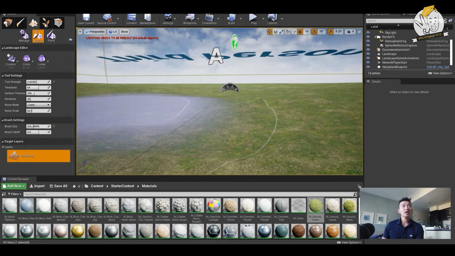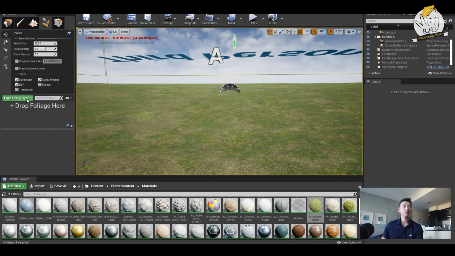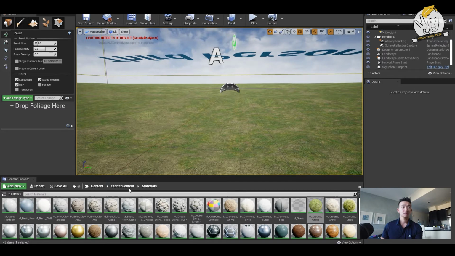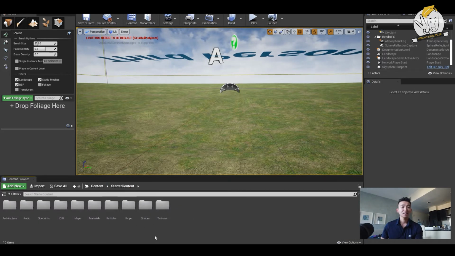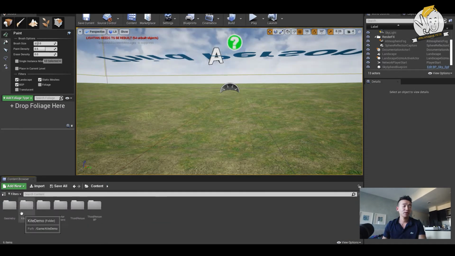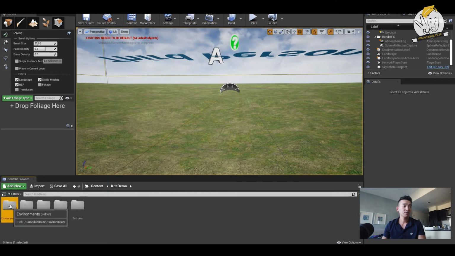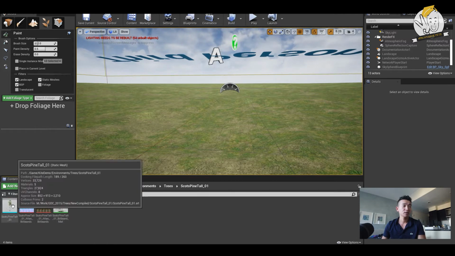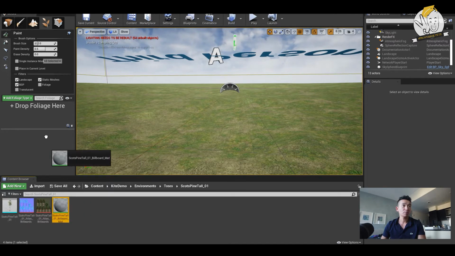Now, moving on, let's go ahead and add some foliage. We're going to add foliage by adding down here. We can add different types, whether it's static or an actor. So we go back to starter content. When you do add the open world starter content, there will be something called kite demo. And this is where you'll find a lot of your environments, ground tiles, trees. And this is a great place to then pull in and drop foliage.